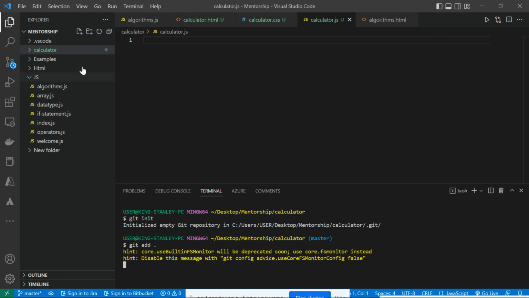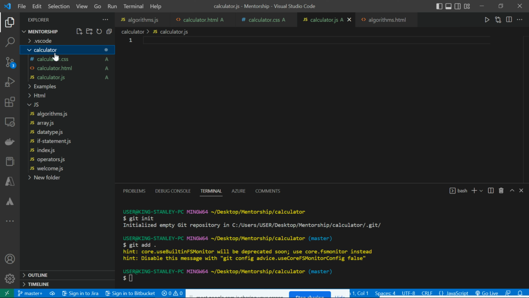Now, after the dot, an action called Git staging has taken place. You see that all these files now have been marked A, before they were U. Now they are ready to be committed into our folder. We have now registered that these files have changes. Okay, these files have changes.